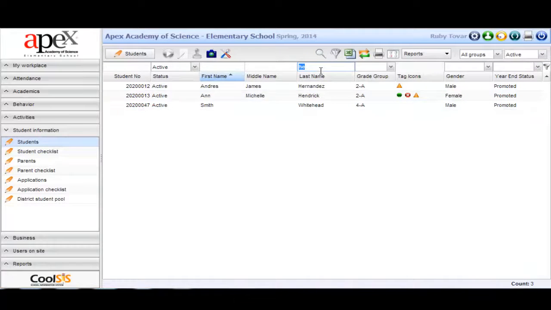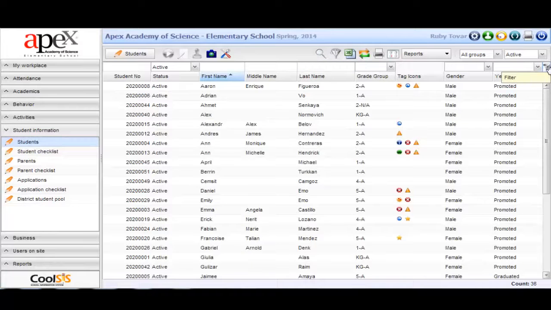You can hide the filter row by clicking on the filter icon. To remove the filter, remove all the filter parameters and press Enter, or click on the funnel icon.